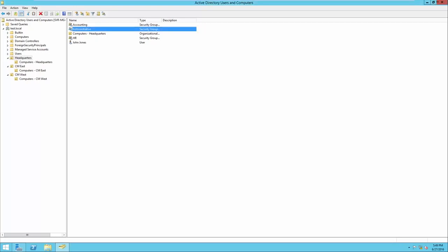The purpose of groups, of course, is to give permissions to a group of users without having to go into each individual user and modify their permissions. If I gave the administrative group access to a resource, John Jones gets access because he is a member of administrative.